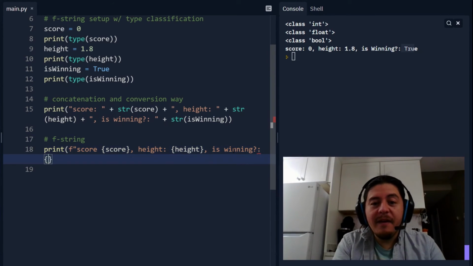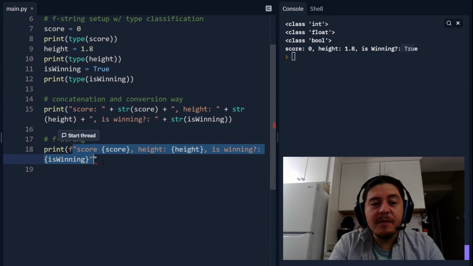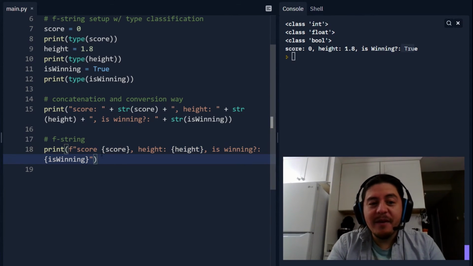And then another variable in ellipses. And then the end of the f string. The f string contains everything inside these quotations. And we're going to try printing that.